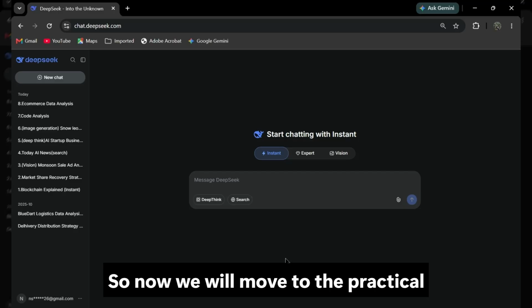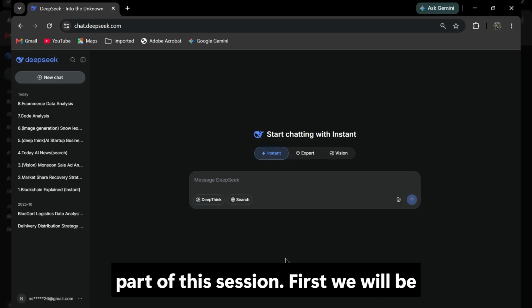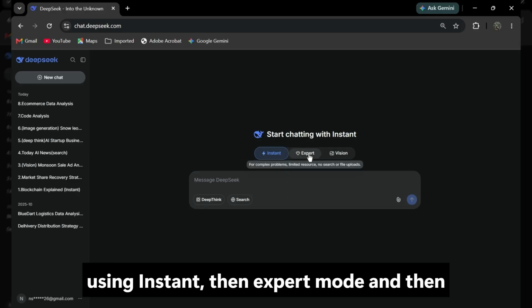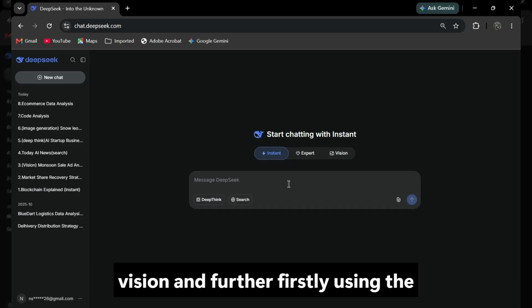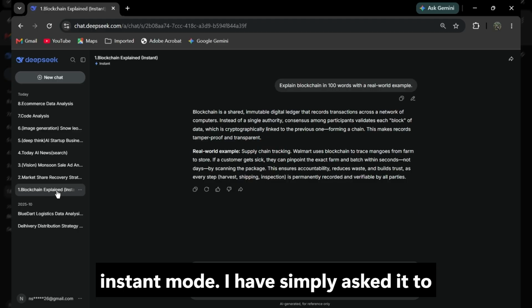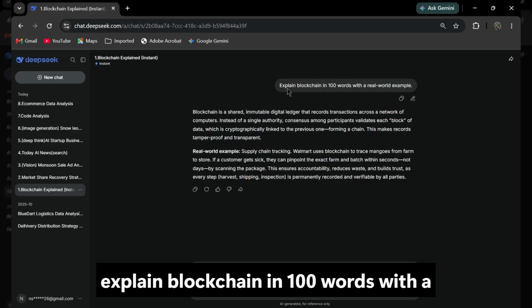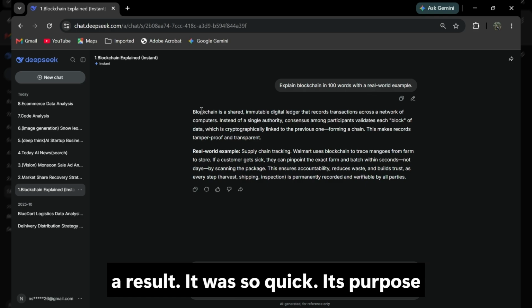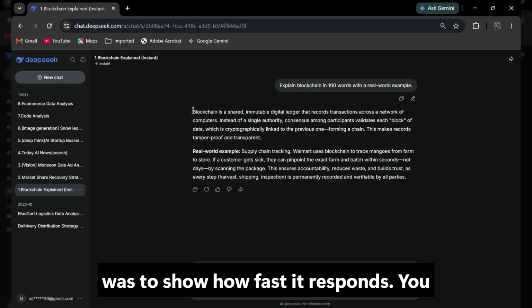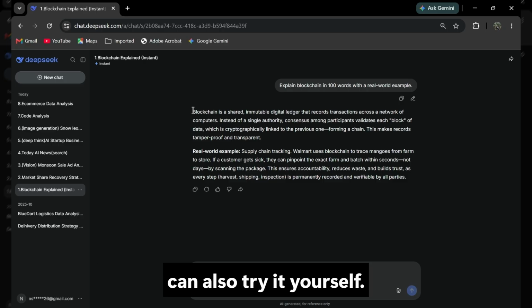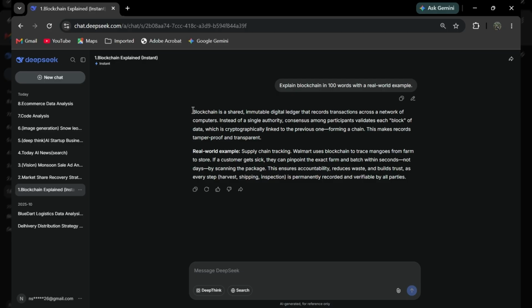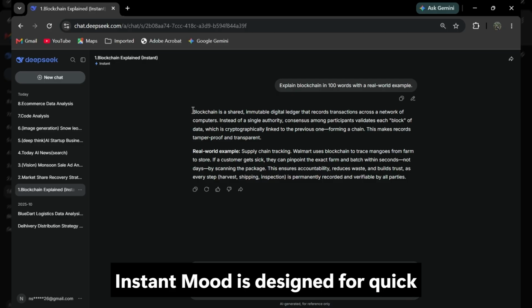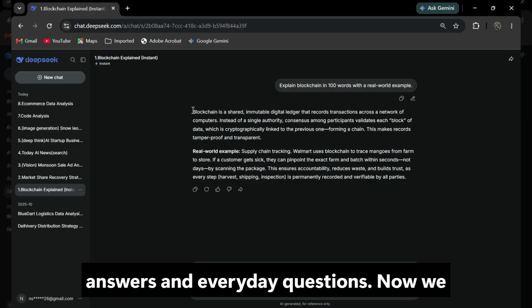So now we will move to the practical part of this session. First, we will be using Instant, then Expert mode, and then Vision, and further. Firstly, using the Instant mode, I have simply asked it to explain blockchain in 100 words with a real world example. So it gave me a result. It was so quick. Its purpose was to show how fast it responds. You can also try it yourself. Instant mode is designed for quick answers and everyday questions.